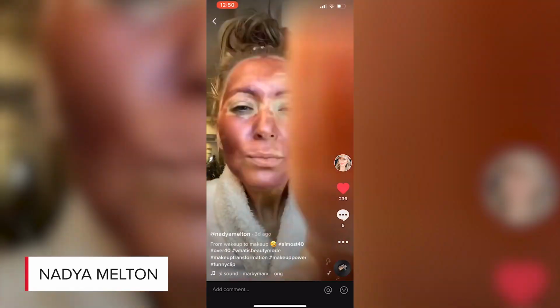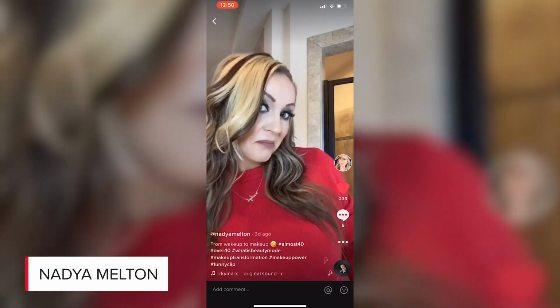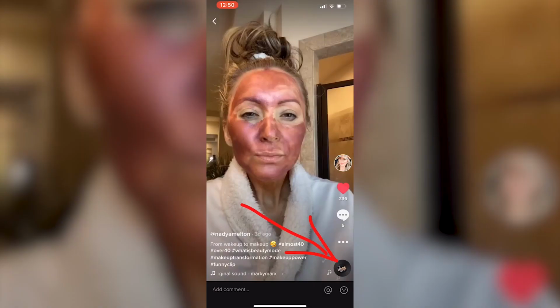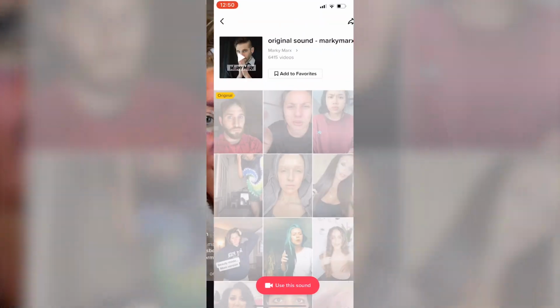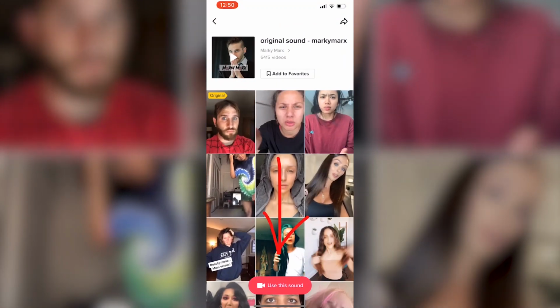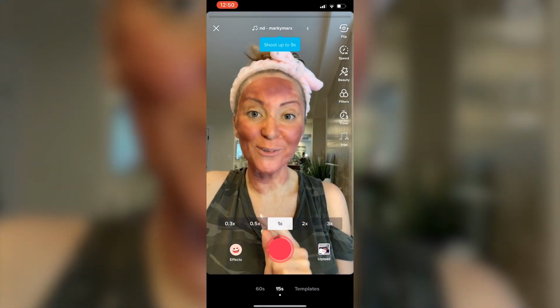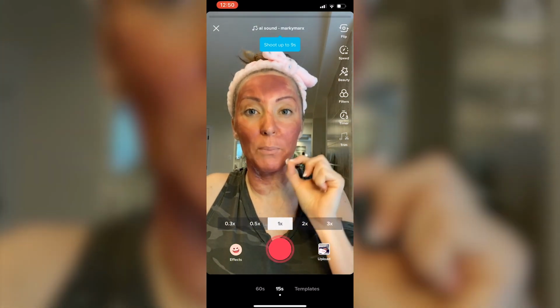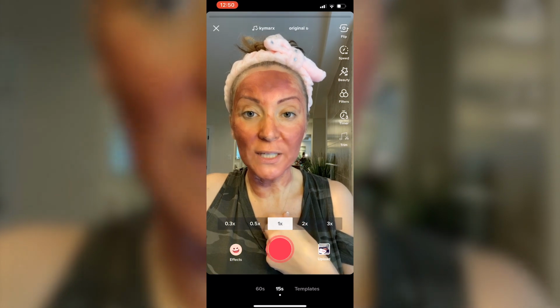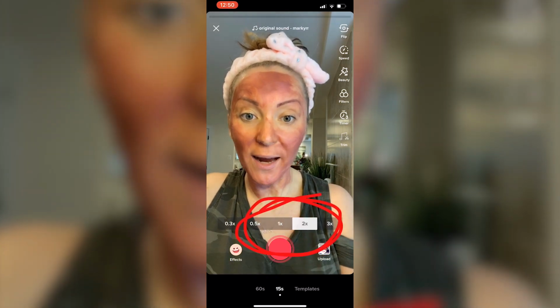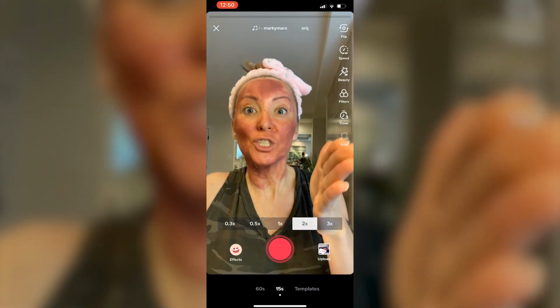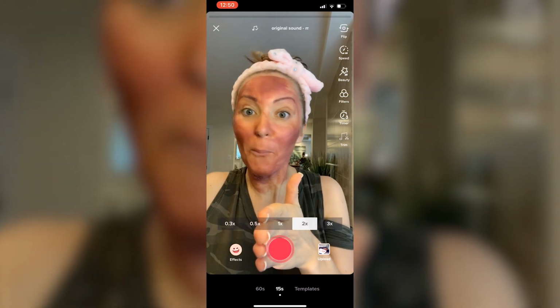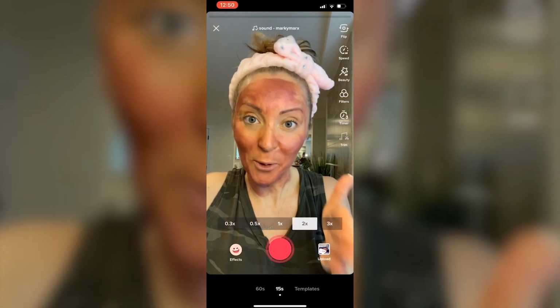Okay, the first thing we want to do, once you find the audio or the music that you want to use, is click here on the bottom right corner. We want to go ahead and grab that sound. Ninja tip: when you're looking to mimic somebody's voice, I found it's easier to do it in 2x. That way everything is slower and you can bring more comedy to it, okay?